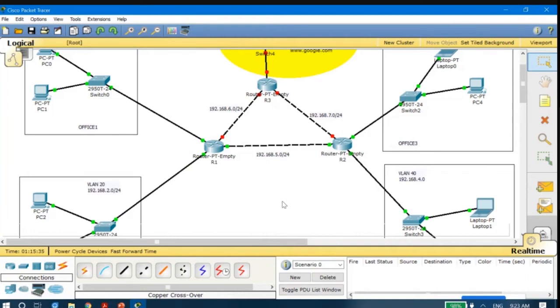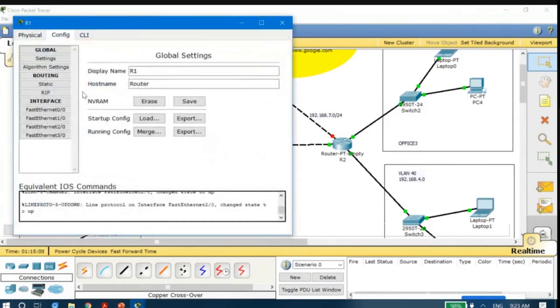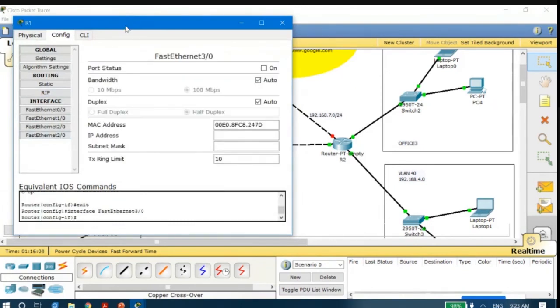The next thing that I have to do is configure the network between router R1 and R3. Okay. So let me check to which port it is connected. Only one port is remaining, obviously. So fast Ethernet 3/0 is connected to fast Ethernet 1/0 of router R3. So here in this router R1, I have to select fast Ethernet 3/0. So I will click on it. I will go to config and I will select fast Ethernet 3/0.